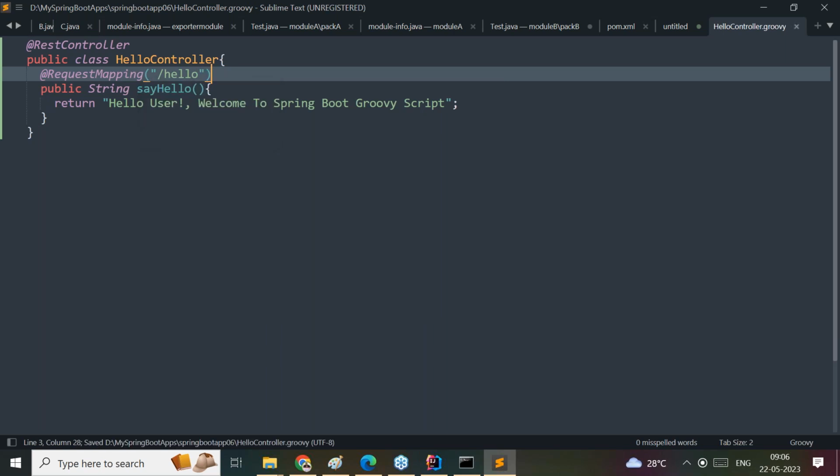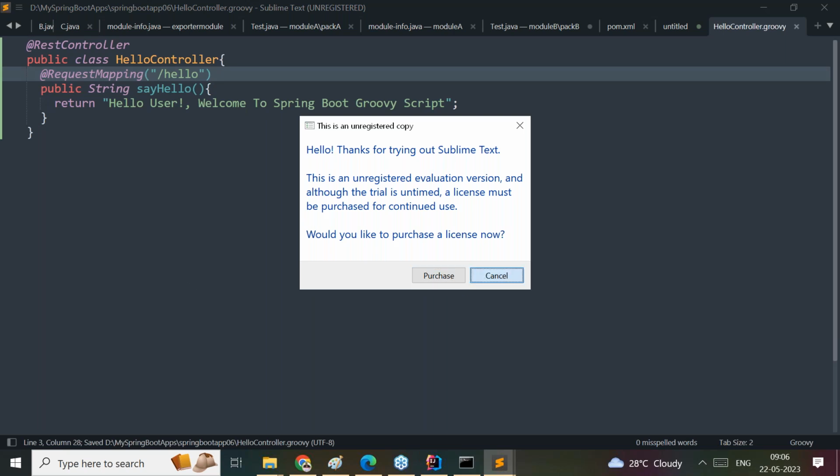No need to provide any import statements, no need to use anything. Just prepare the code like this. Directly @RestController, public class HelloController. Next one is @RequestMapping("/hello"), public String sayHello, return "Hello user, welcome to Spring Boot Groovy script". Now this is the content we have used. So this file is okay. Now this file is ready.